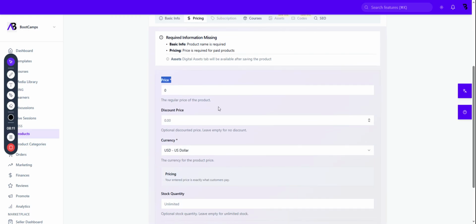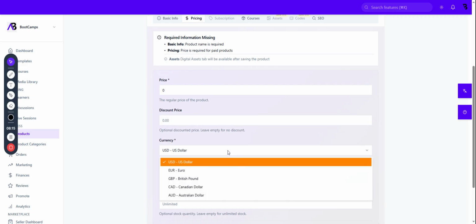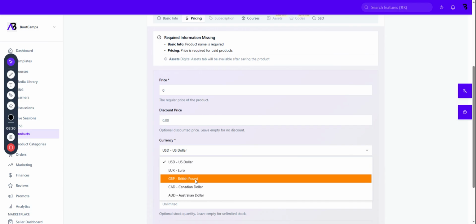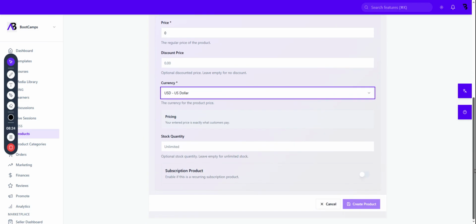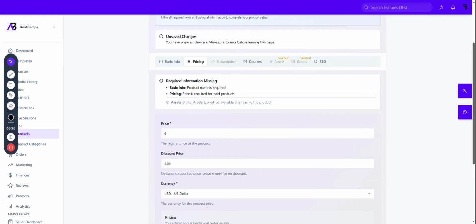If it's a discount, you can input the regular price up and the discount price down. For the meantime, we only sell courses in dollars, euro, British pound, Canadian dollar, or Australian dollar, depending on how you want to sell the course. Leave the stock as unlimited for now.